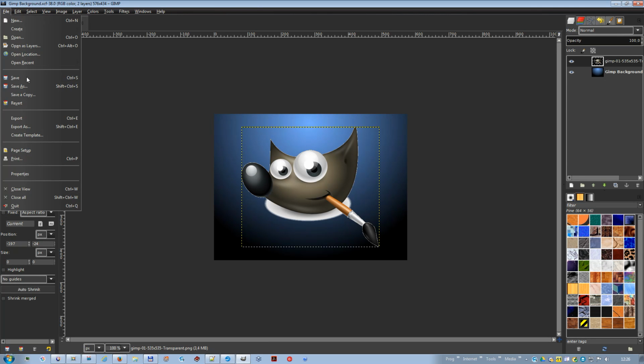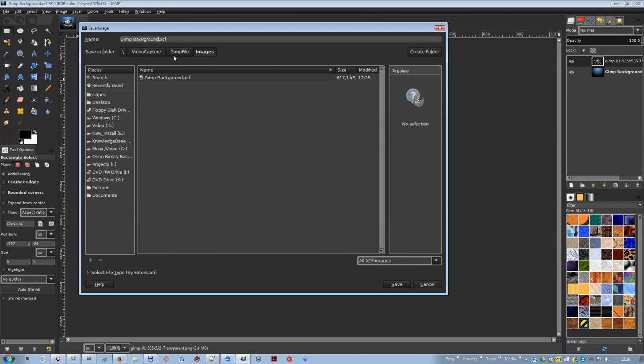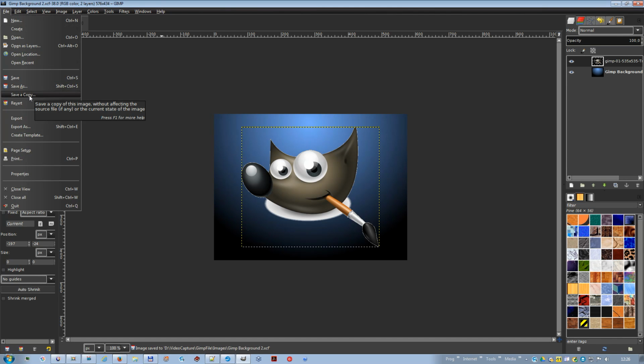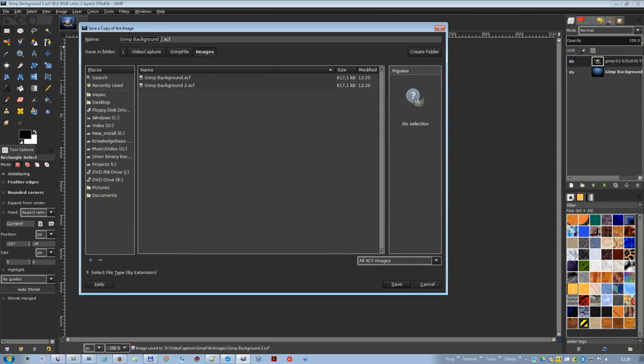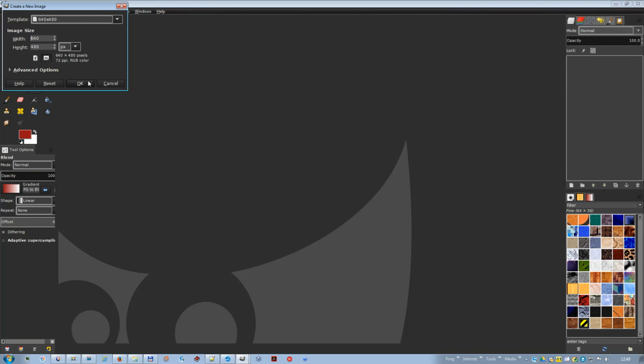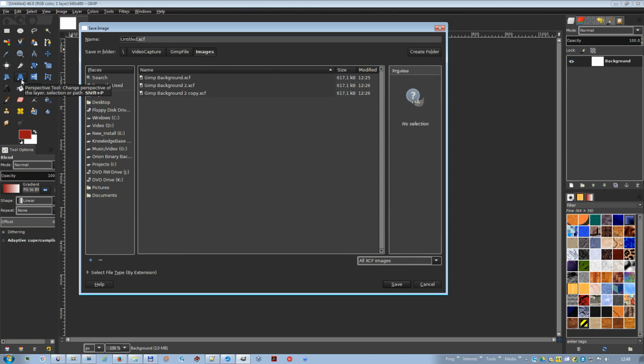You can use Save As when you wish to rename an existing file. You can use Save a Copy to back up the project at an official step in your work. Let's create a project image to show how Revert works. Give a name, then press Enter, or click Save.